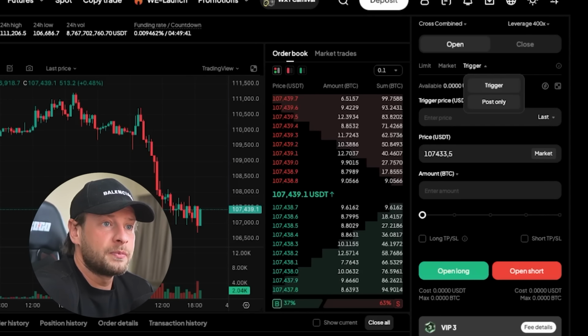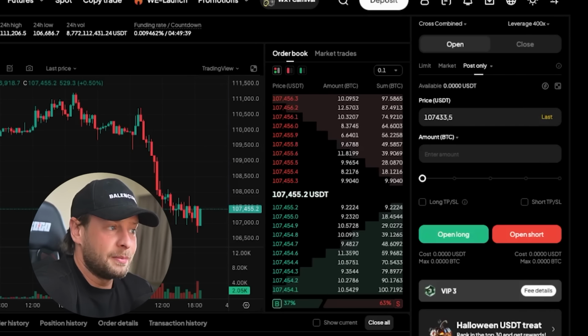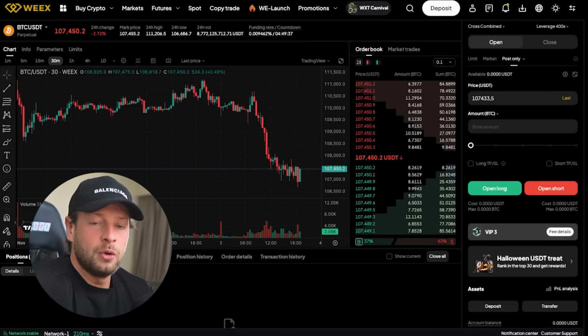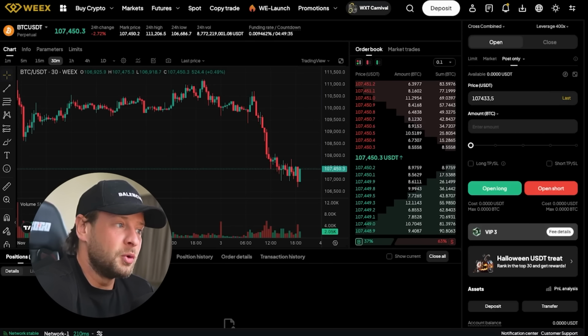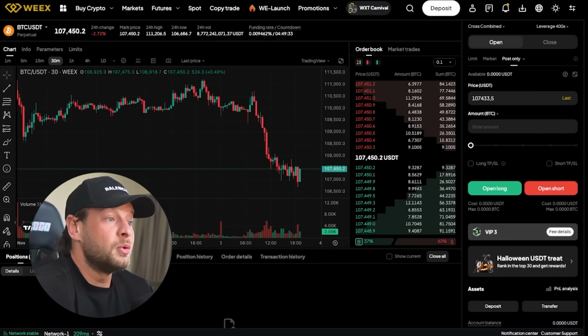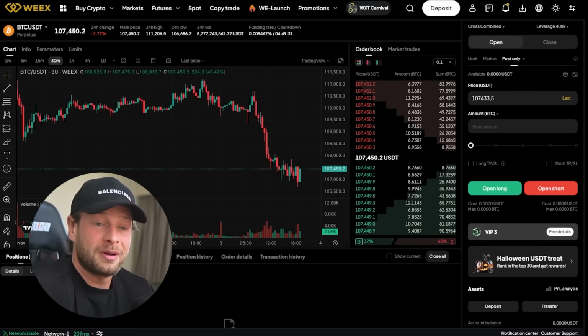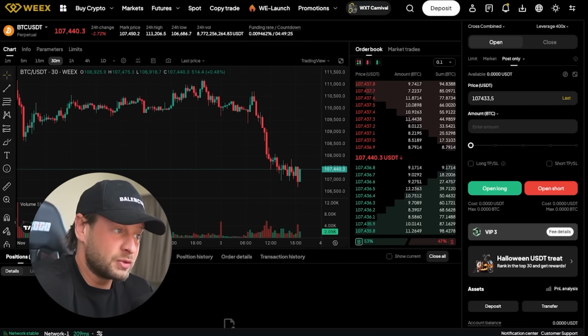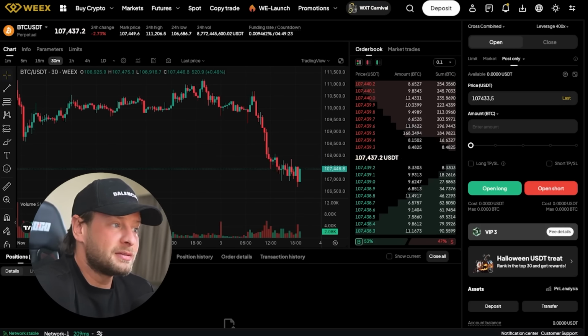And let's go over, where is it? Post only. We click on that there. So basically you guarantee your order adds liquidity. It doesn't remove it. So your order only goes through if it posts to the order book first. If it would fill instantly, then the order will automatically cancel. It helps avoid taker fees.